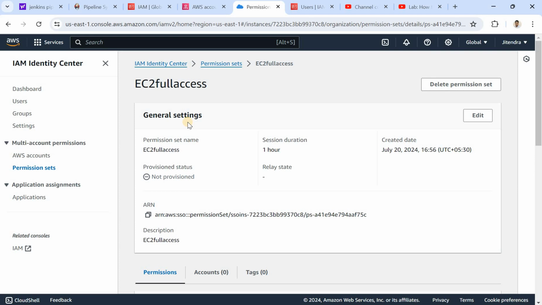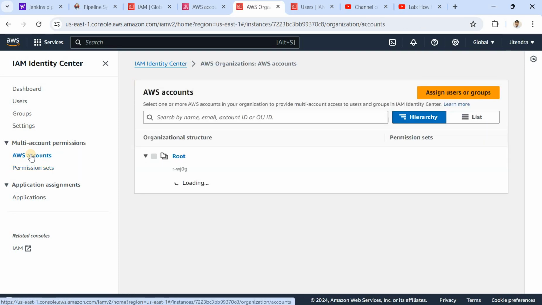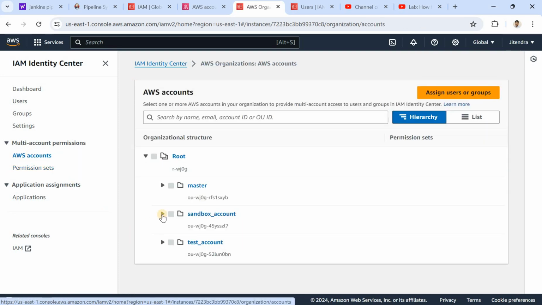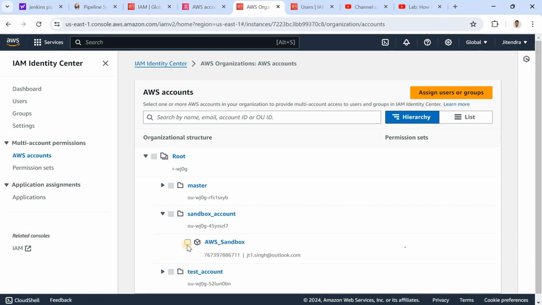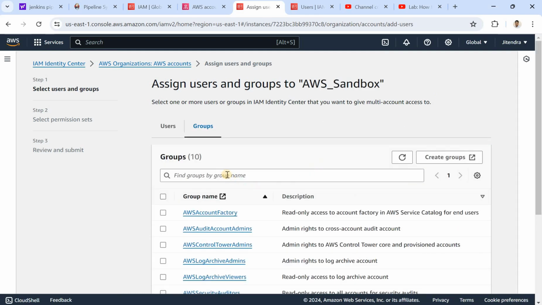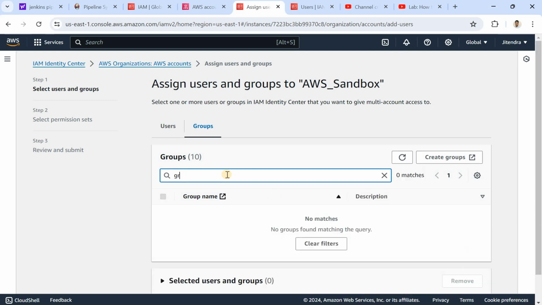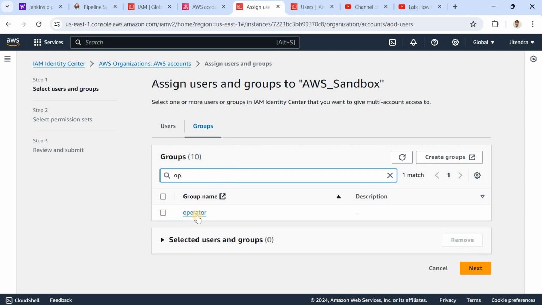Now the next point: how to assign this permission set to the account? How to do that? Go to the AWS accounts. The AWS accounts will come from the organization, which I created in the first part video. Now how to assign users? This is the way. You can assign a user specifically, or a group. If you have 100 users, that's not a good way, so we can create a group. In the operator group we have already added the Kumar user, while we were creating it.